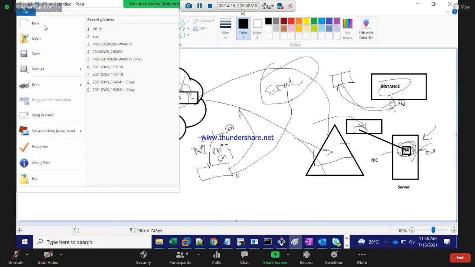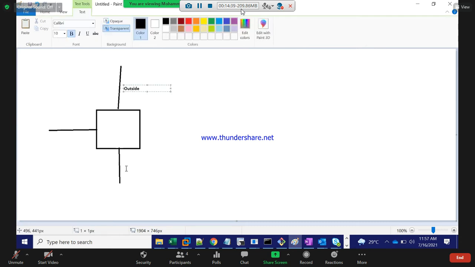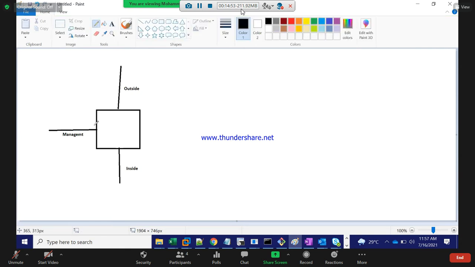Let's say you have a firewall. You are building an AWS firewall. For the firewall you need one management port, one outside port, and one inside port, right? Outside means it will connect to the internet. Inside is where all your inside traffic will be, and you need a management port to access that server. So in this case you need three interfaces, and this is nothing but the instance.